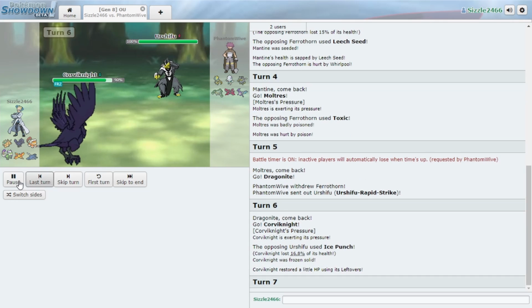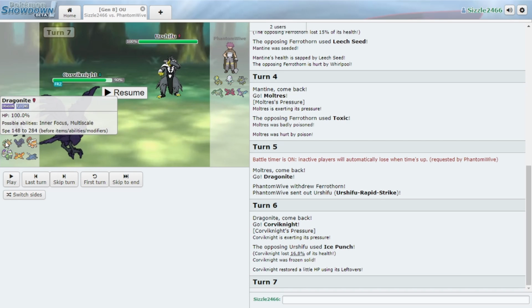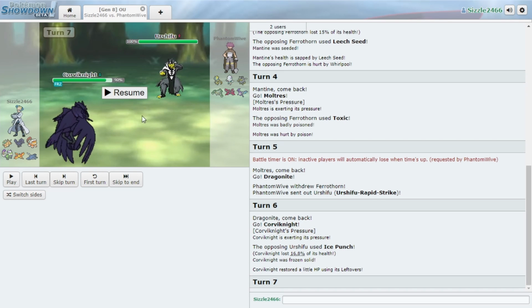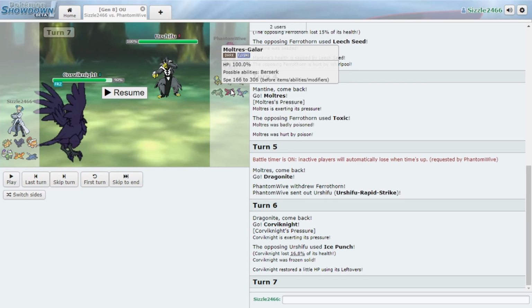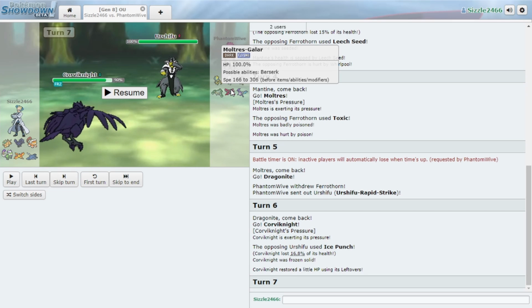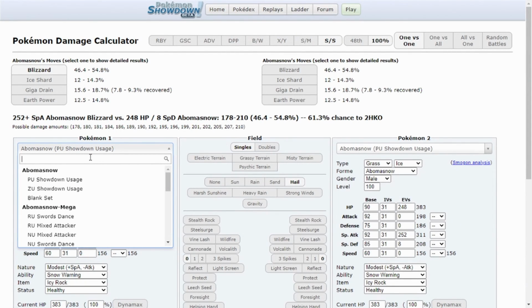Okay, so the Ice Punch. I just want to see how much Urshifu would, if we would be able to live that Ice Punch, because we were able to live a plus 4, or plus 6, STAB Fairy Wrath from Galarian Moltres. And I know that this is 4 times super effective, but I think we would be able to tank it. So I'm gonna go check that one.